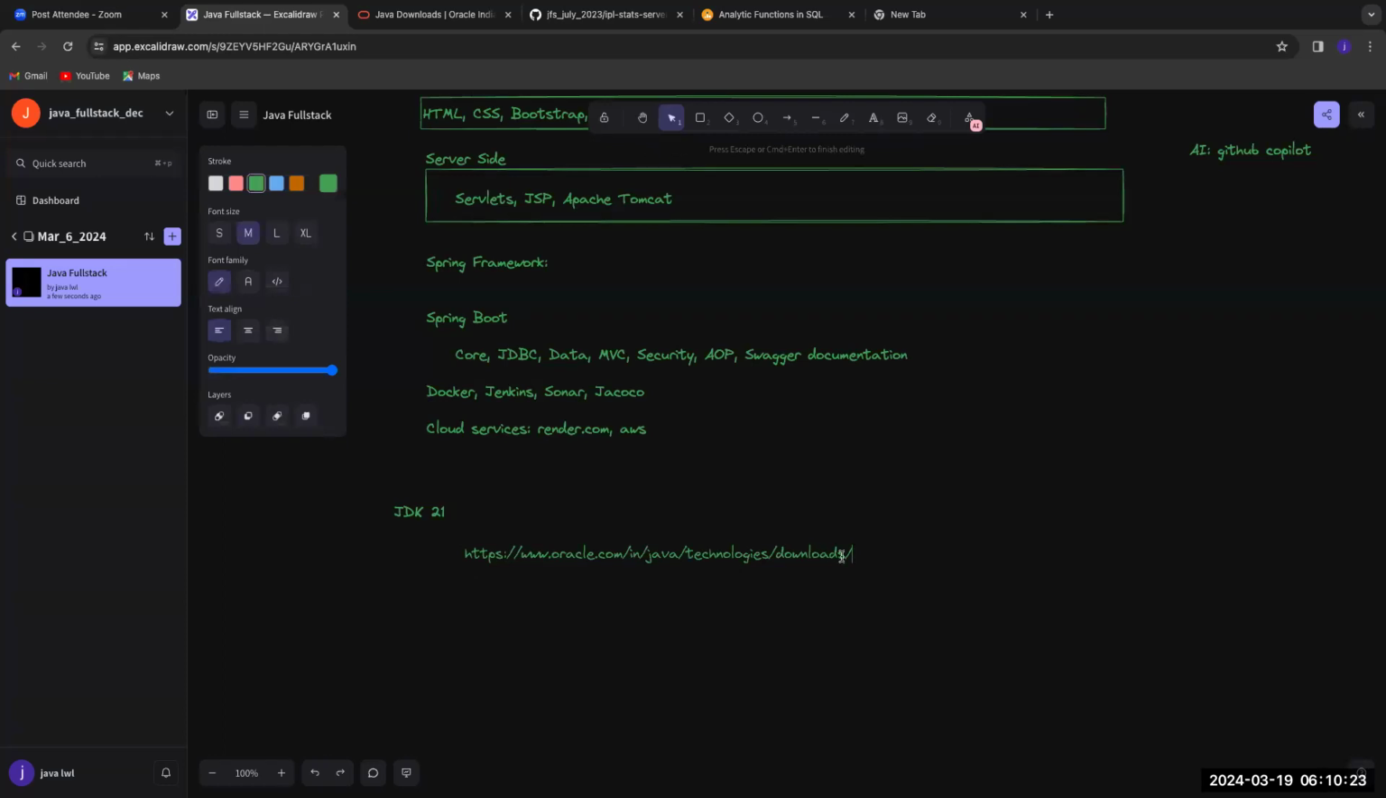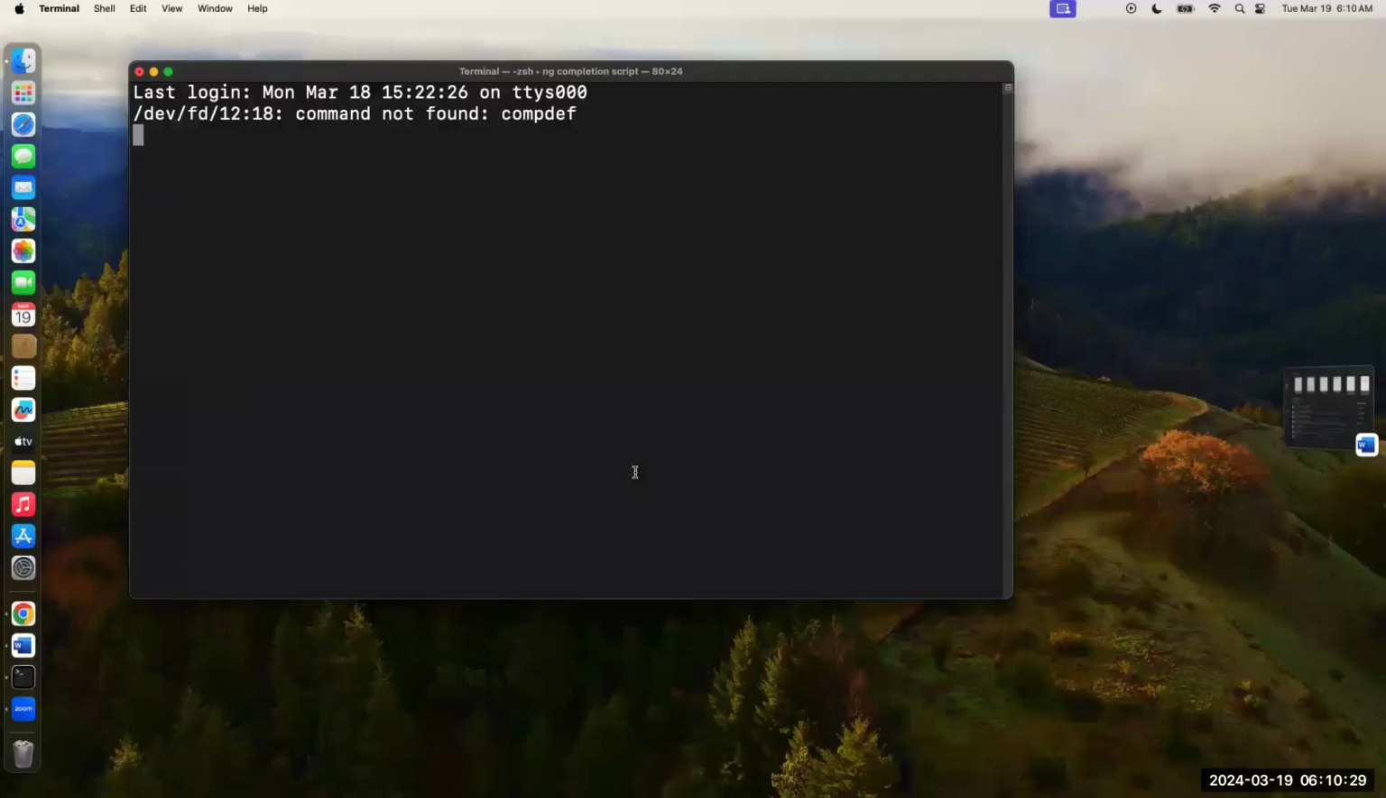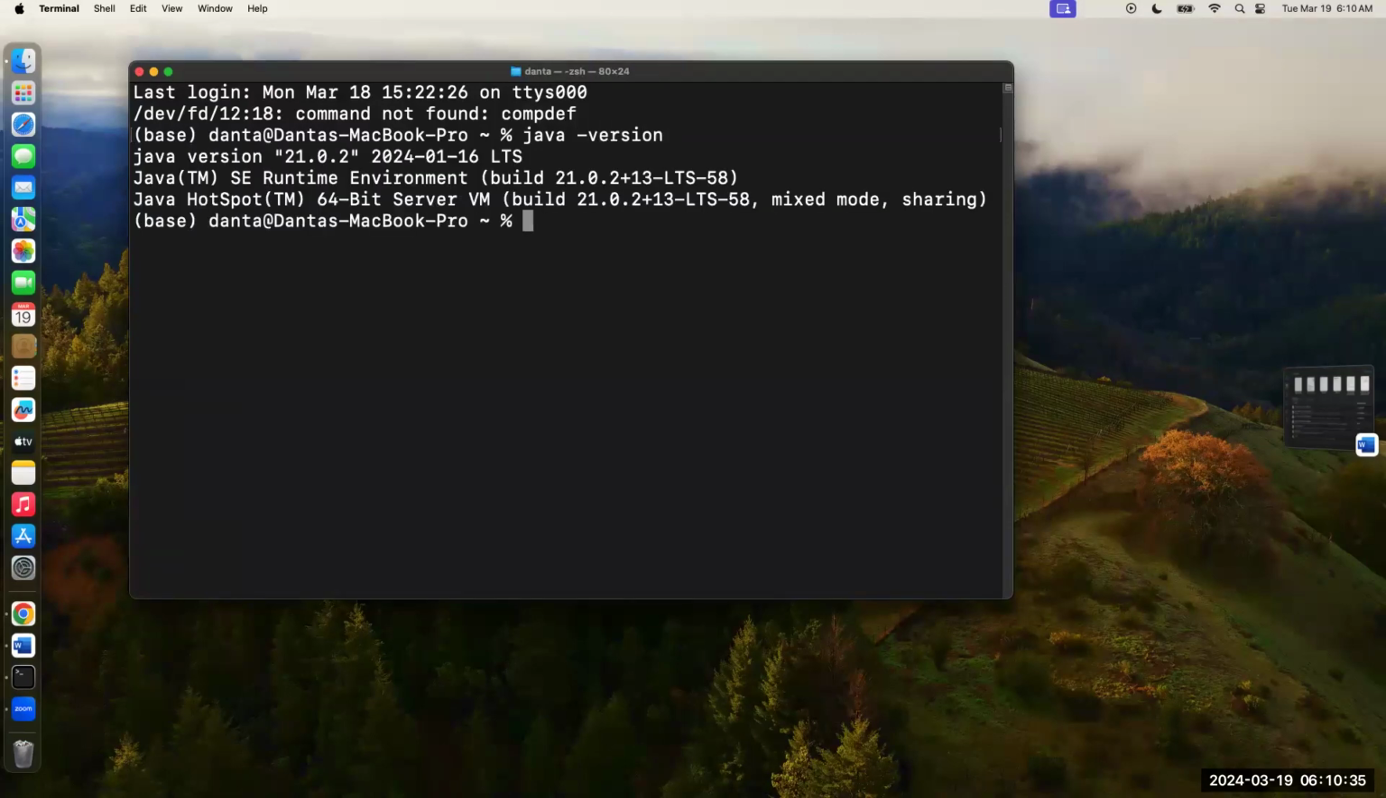Once you are done with the JDK download, you can open your terminal. Type java -version to check whether you have Java, which should give the JDK version. I'm using JDK 21. This is the latest version installed on my machine.